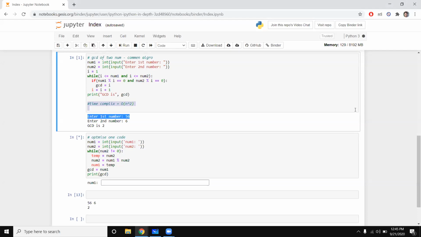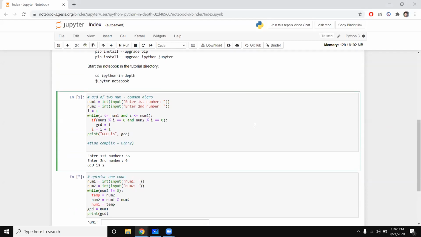But you can see here that in a normal program, the GCD of two numbers in a common algorithm, the while loop runs from 2 to the number 56. So the while loop runs for 54 times and finds every number that is dividing both the numbers, and the time complexity is greater than this one.